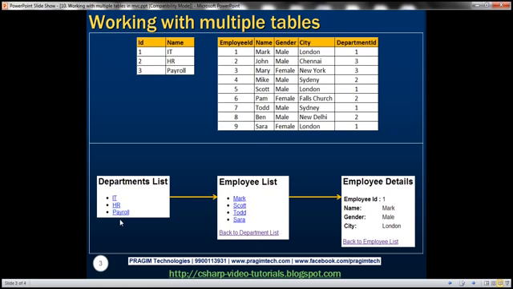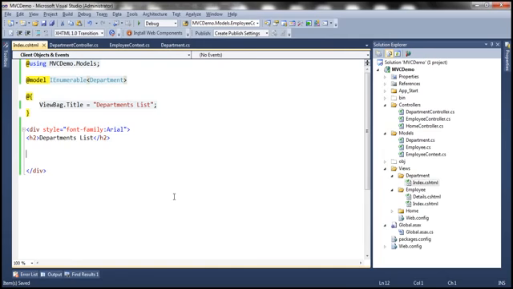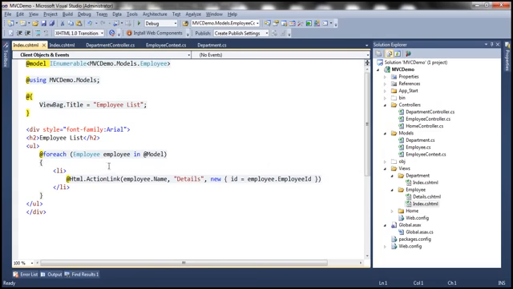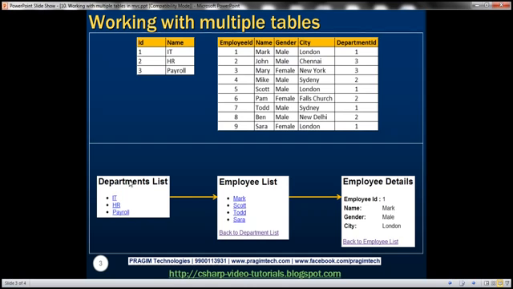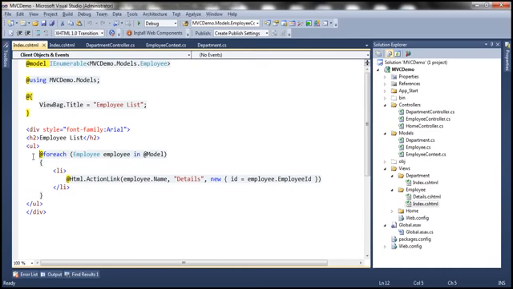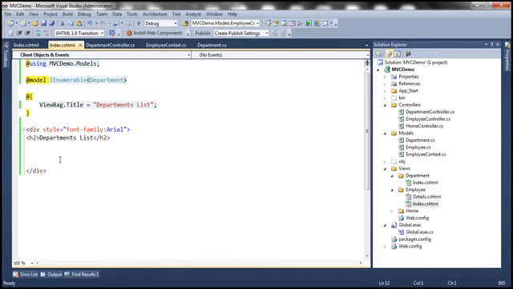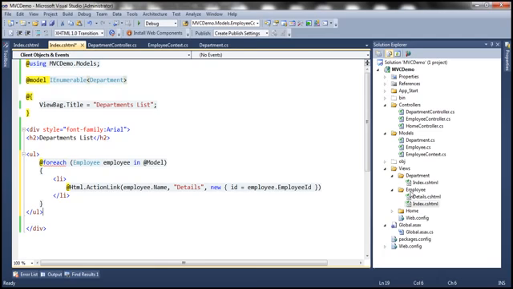If you remember, in the previous session we discussed using the HTML ActionLink helper to generate the hyperlinks for us. So I'm going to go back to the Employee Index view of the Employee controller, and I'm going to copy this code and then paste that within our Index.cshtml of the Departments folder.